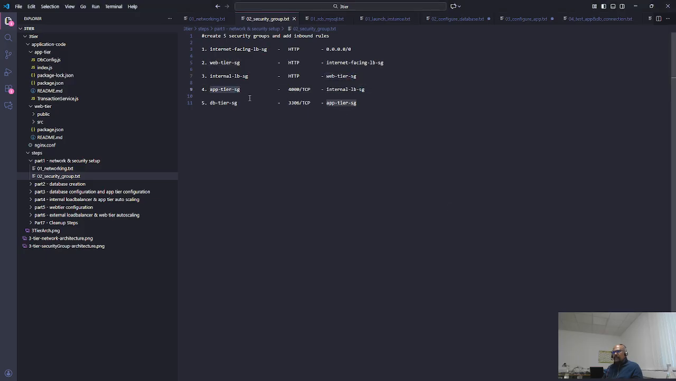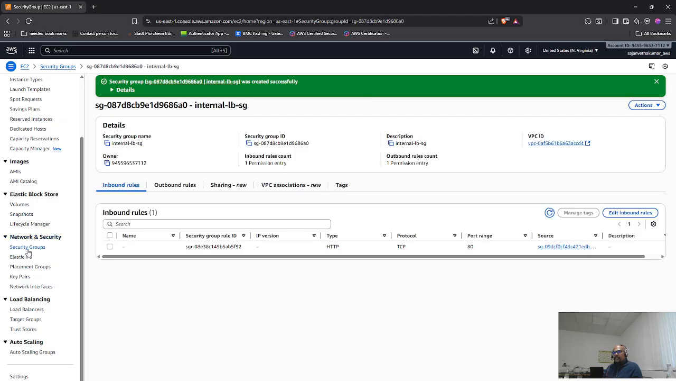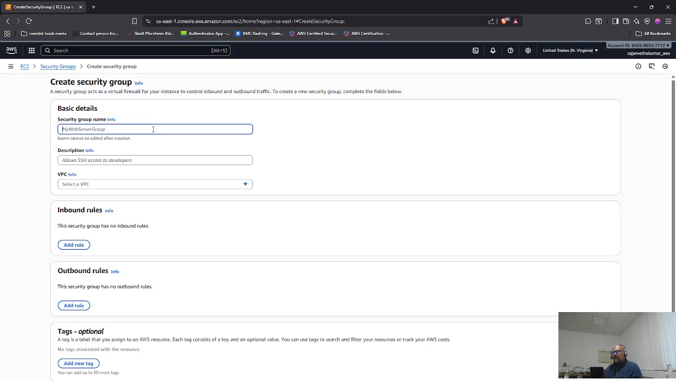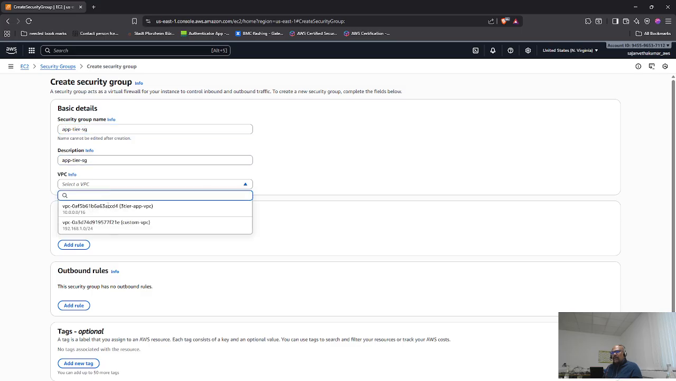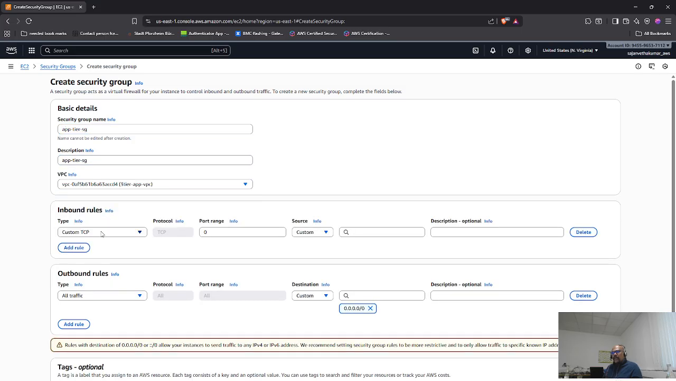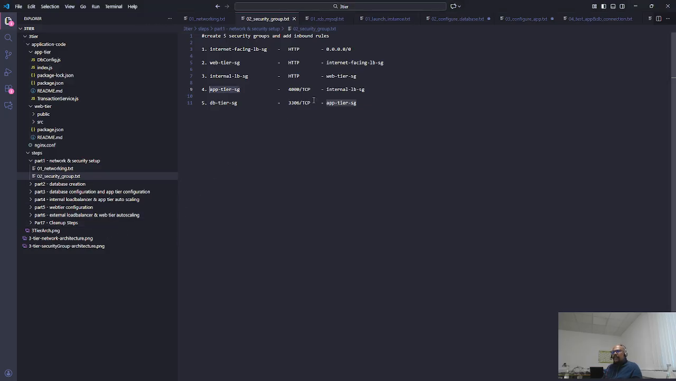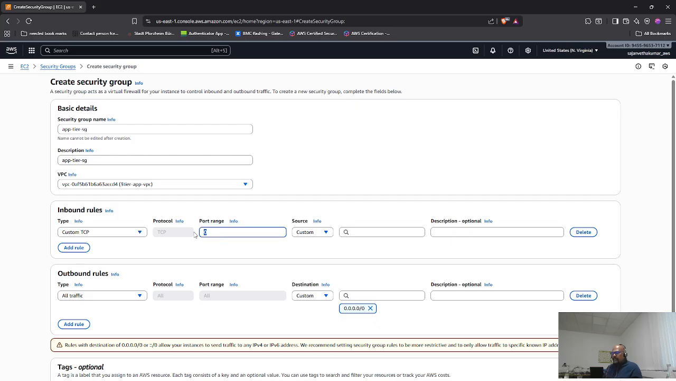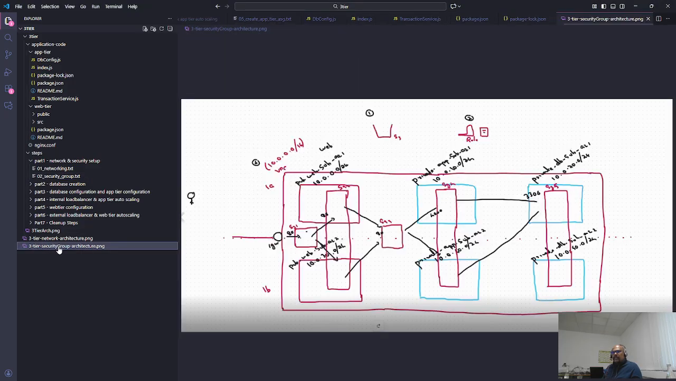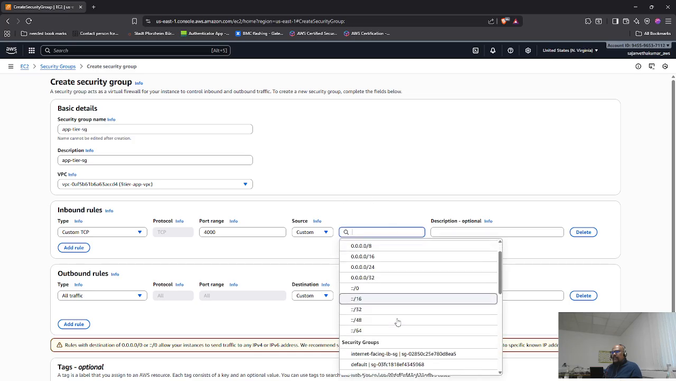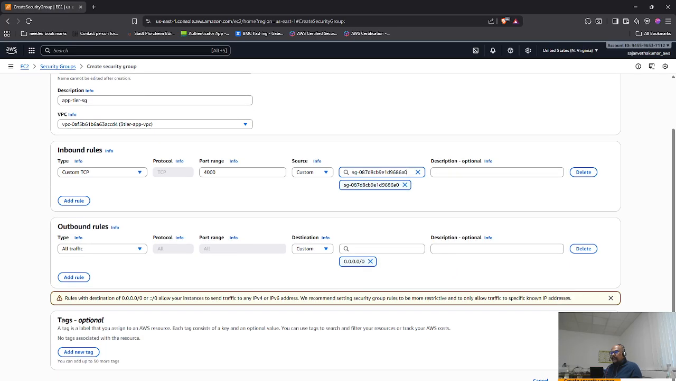Now the fourth one is app tier. It has to allow 4000 TCP from the internal load balancer security group. It should be TCP and port number is 4000, and from where it needs to allow, from the internal load balancer security group.